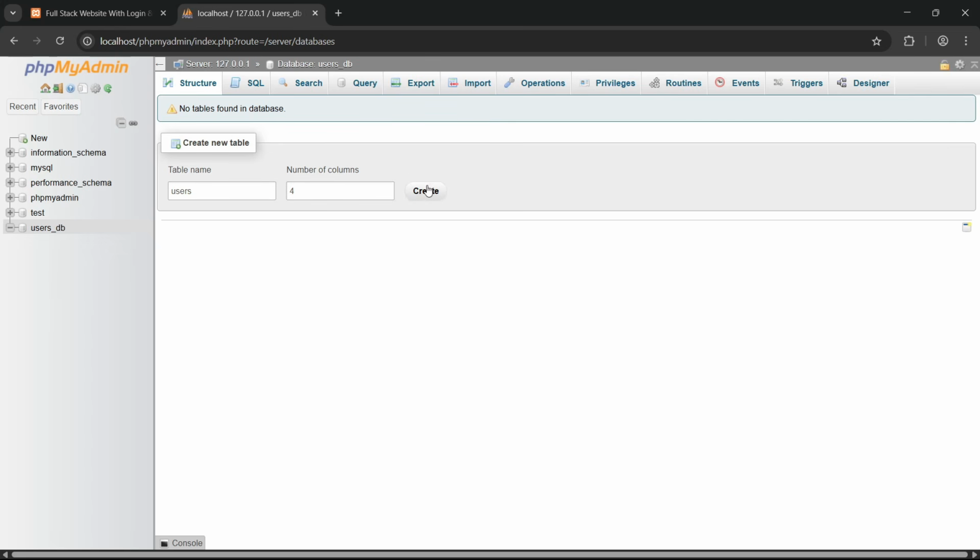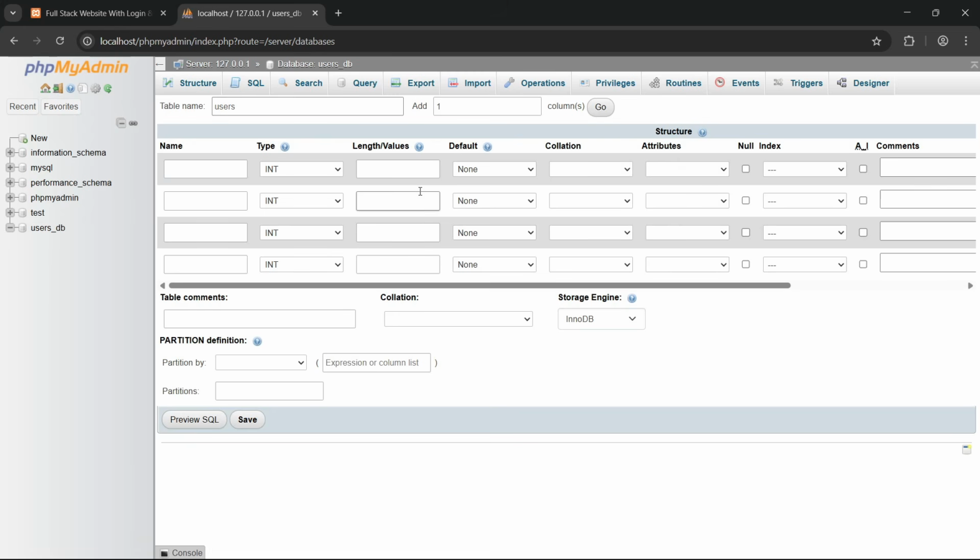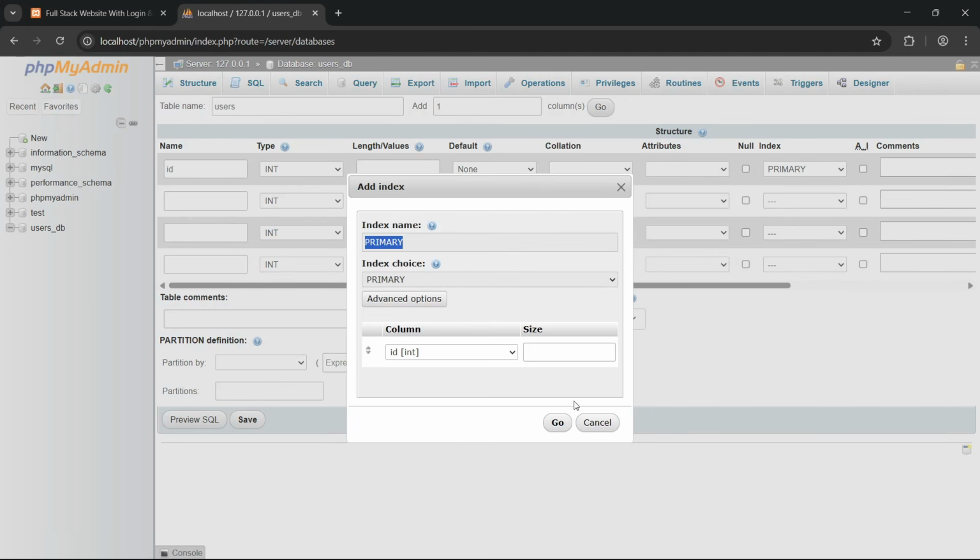Then click the Create button to continue. Then fill in the columns with the following settings. For the first column, we fill in ID. Data type is integer to store numbers, leave length empty. Index, select primary to set this column as a unique identifier, and click Go.